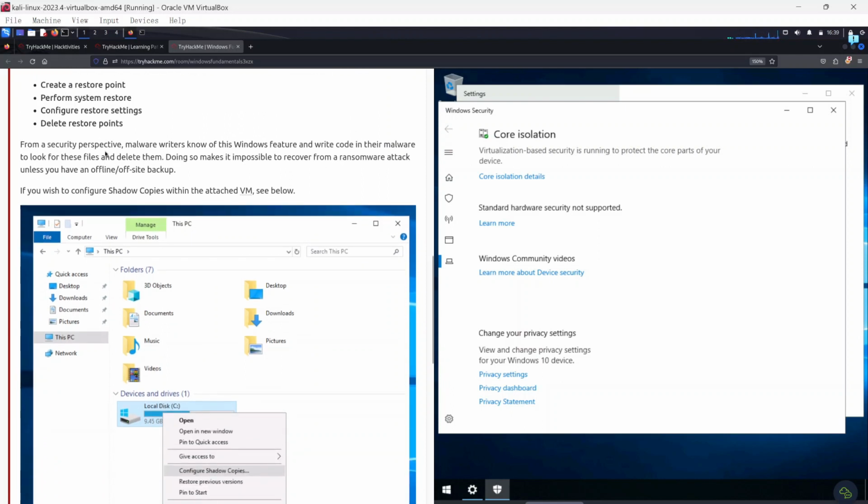Now, from a security perspective, malware writers know of this Windows feature and write code in their malware to look for these files and delete them. Doing so makes it impossible to recover from a ransomware attack unless you have an offline or off-site backup. Now, if you wish to configure shadow copies with the attached virtual machine, see below.